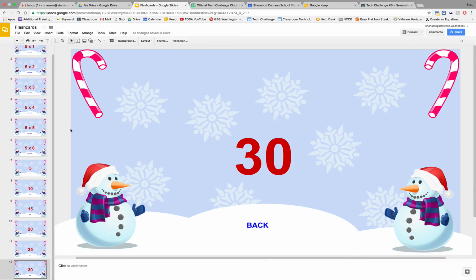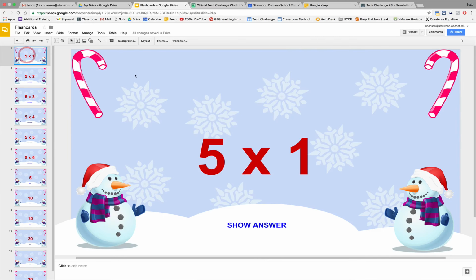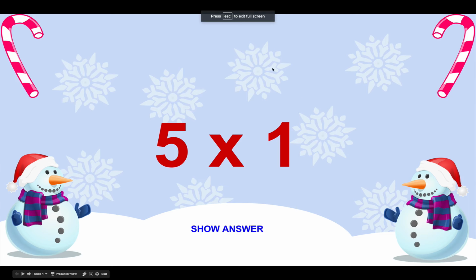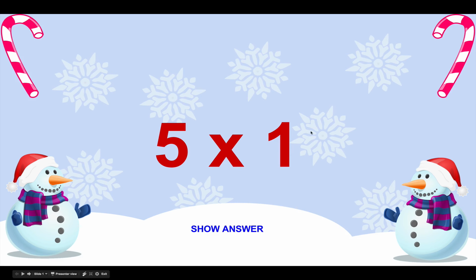Okay, now I have a functional flashcard slideshow. And so again, if I start on the first one and I present this slideshow, anywhere that I click will go to the next slide. So 5 times 2, 5 times 3, and I can use my arrow keys to go backwards if I want. But on any one of these, if I want to see the answer, I click show answer, and I show the answer. And then I can click back to go back to where I was.